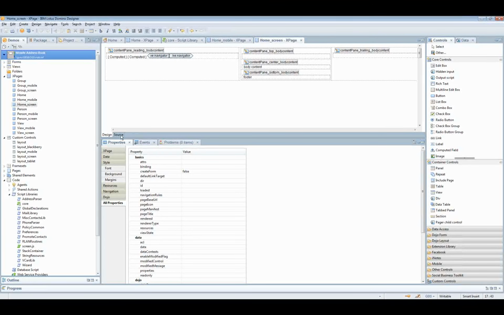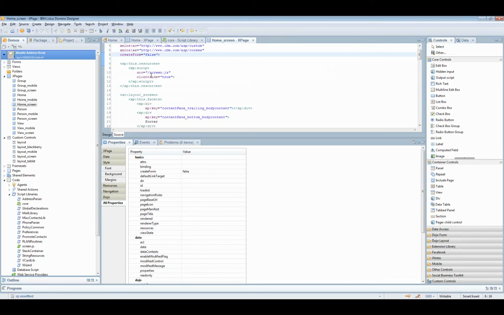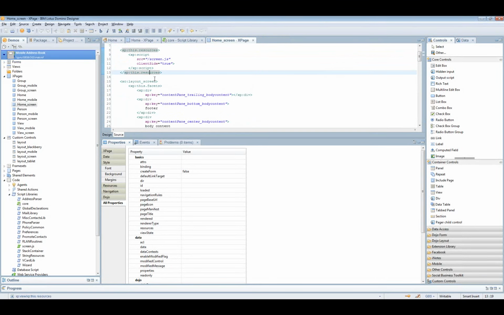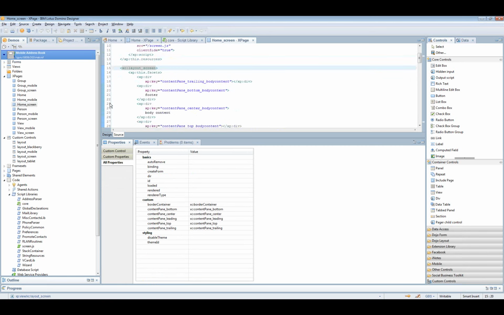So I have here my home underscore screen page. And this includes various XPages settings, very basic stuff. I'm including the screen JavaScript, client-side JavaScript library. And I have a custom control named layout screen. Now, what I've done here is create, and the idea would be that you create different layouts, or layout controls, per device that you're supporting. So I'll go into layout screen.